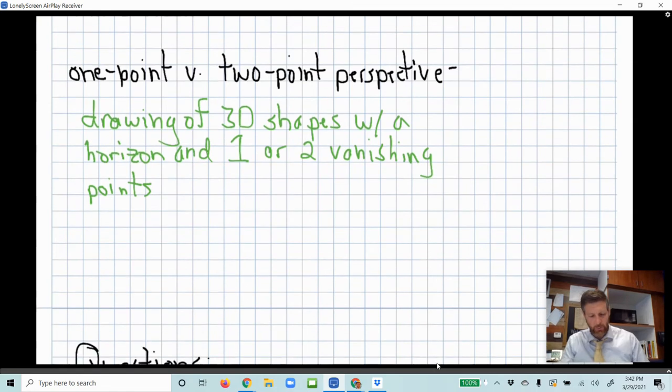And then we have things called 1-point and 2-point perspective. And these are what you'd call almost what you think of as traditional perspective drawing. If you've ever taken a basic art class, you've probably done this, because this is the drawing of 3D shapes with a horizon and either 1 or 2 vanishing points. And so we'll be illustrating this in more detail below.